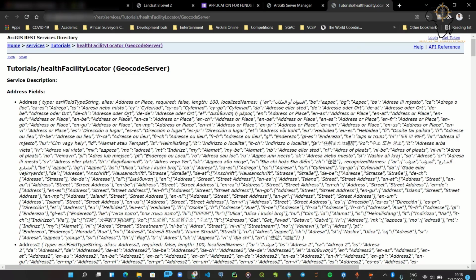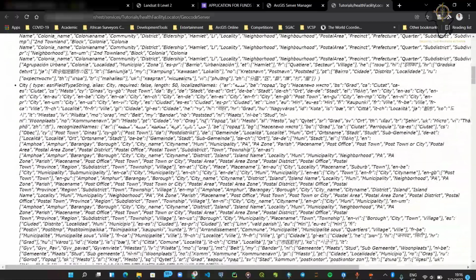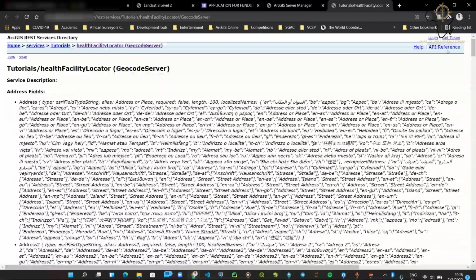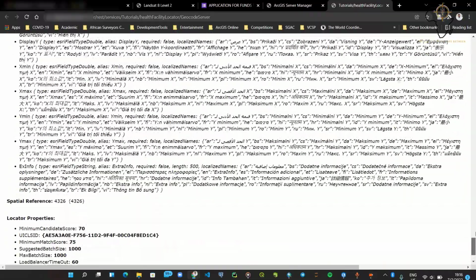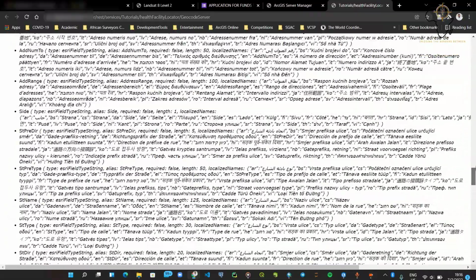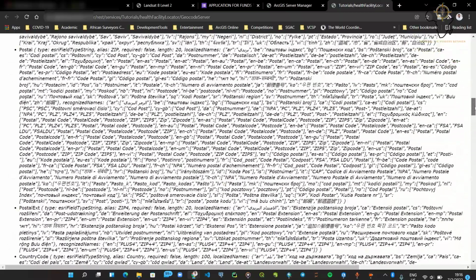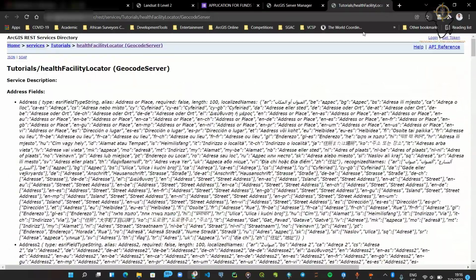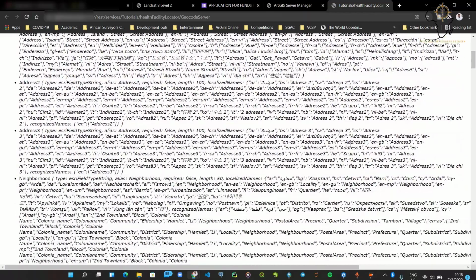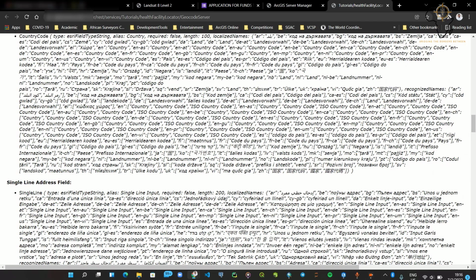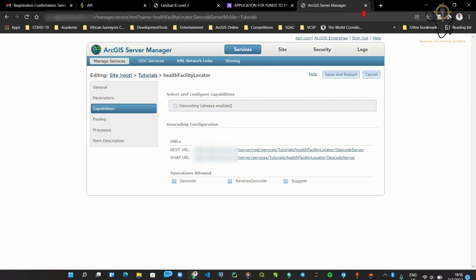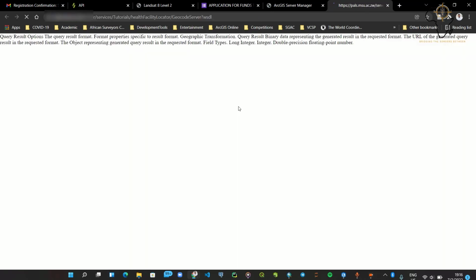In the next tutorial, we're going to be using this REST URL, which you can see over here. These are basically the configuration parameters of the REST URL, which we're going to be using in the next tutorial. I know right now it seems a bit like gibberish, or maybe you don't understand what exactly is displayed on the screen, but in the next tutorial you're going to understand what all this means and how you're going to integrate this into your custom geocoding app.